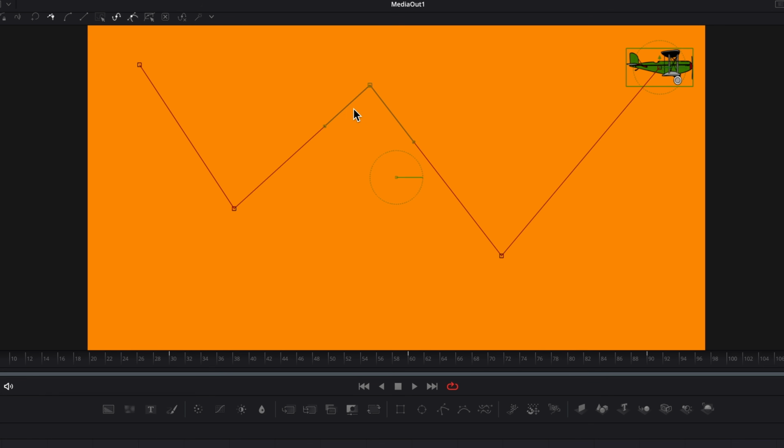Clicking on a control point will reveal two handles. These can be used to adjust the shape of the path around the selected point. To affect only one side of a control point, hold down the Command key or the Control key in Windows while adjusting the handle.